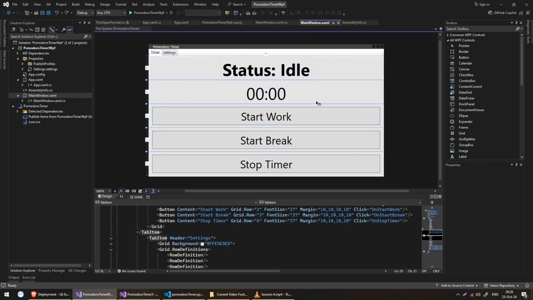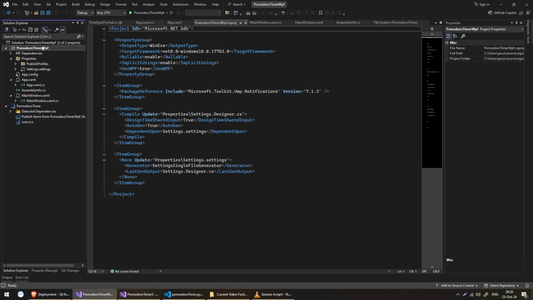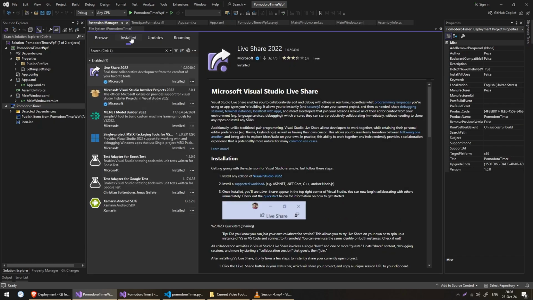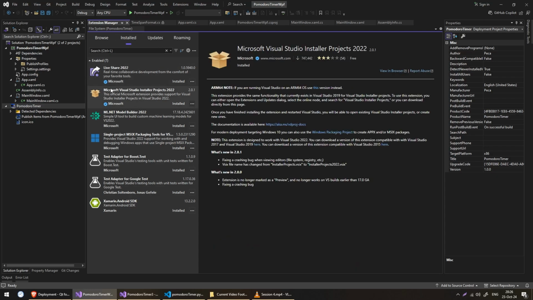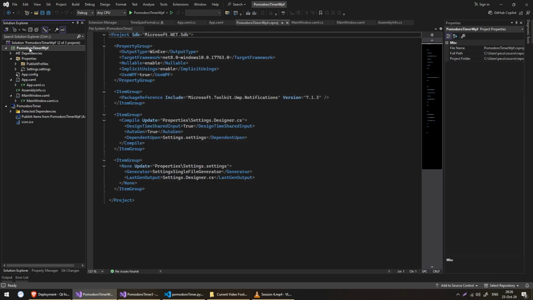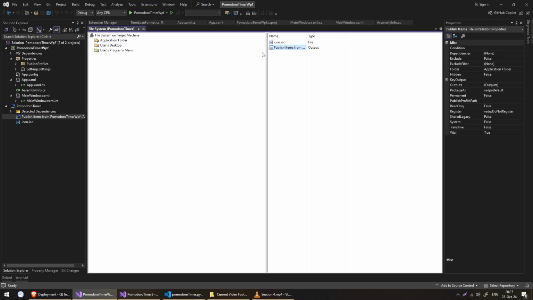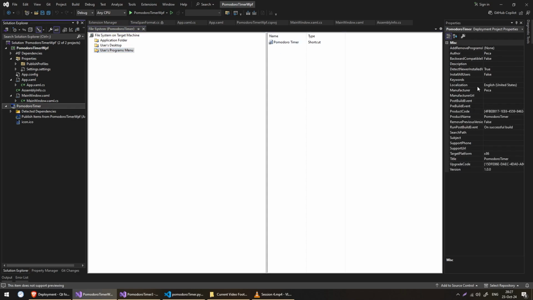For publishing, WPF was the easiest one, and it was the only option that makes creating an installer really easy. For creating an exe, I just have to right click and go to publish. And for creating an installer, I just had to install this extension and add this project to my current solution. And this project is just this. I had to give an icon, create shortcut to the desktop and the user's programs menu, and maybe configure the properties. Then just build it and that's it.